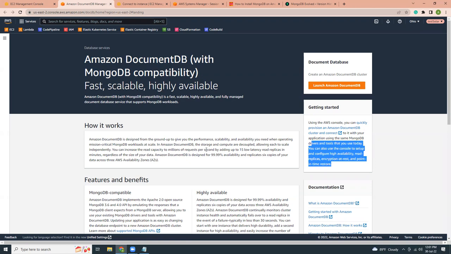So that's it for me. I hope it helps you to set up MongoDB for your small-scale applications or test applications, or if you just wanted to get some experience with MongoDB and play around with it.